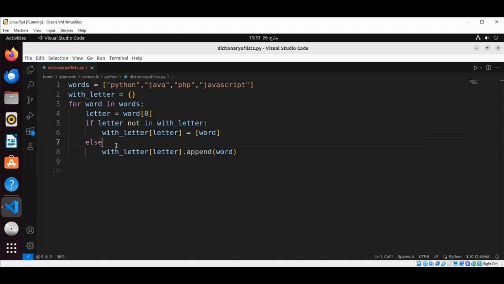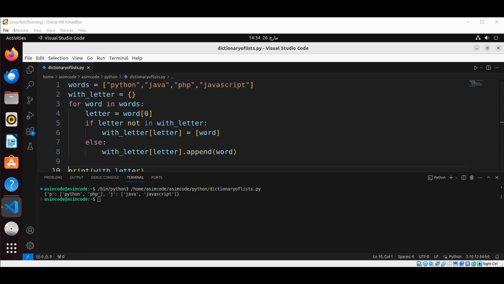This colon is in here. Just print the dictionary with letter. So here's the output. We can see P for Python and PHP, J for Java and JavaScript.